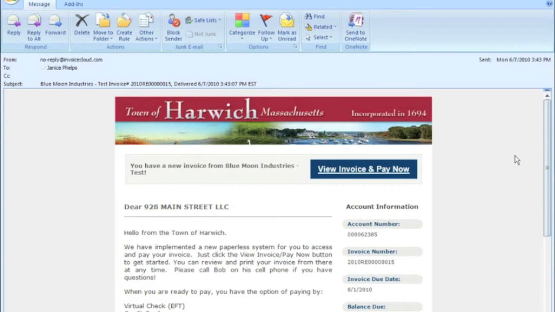The Invoice Cloud process begins with you exporting out your invoices from your current accounting system. This export and then import into the Invoice Cloud system can be automatically generated or manually controlled. Once the export and import has occurred, all of your residents will receive an email similar to the email you're seeing here.